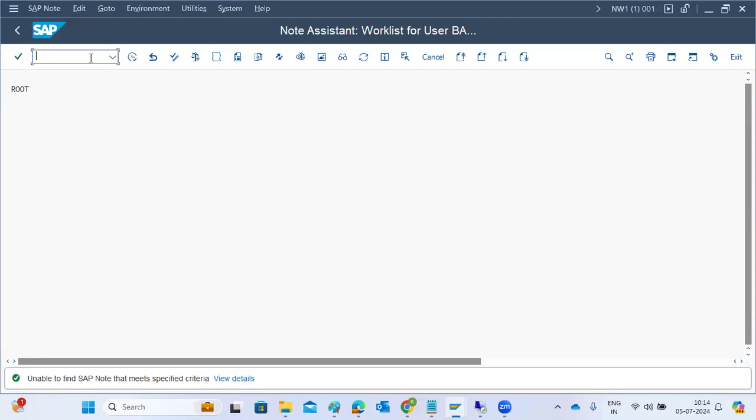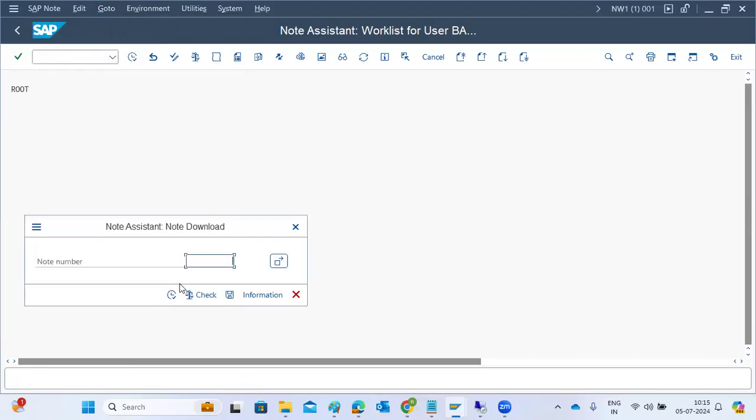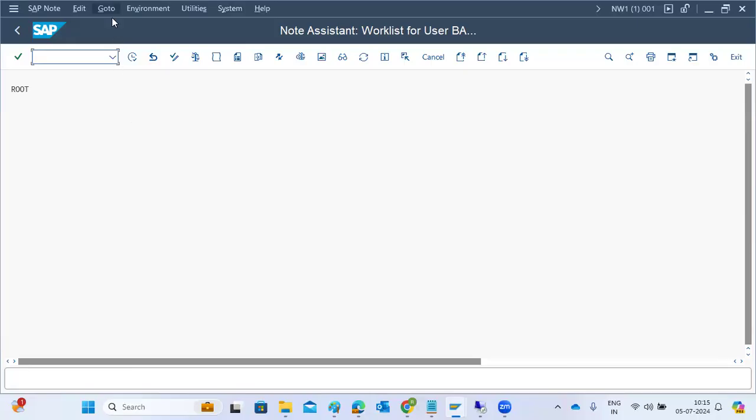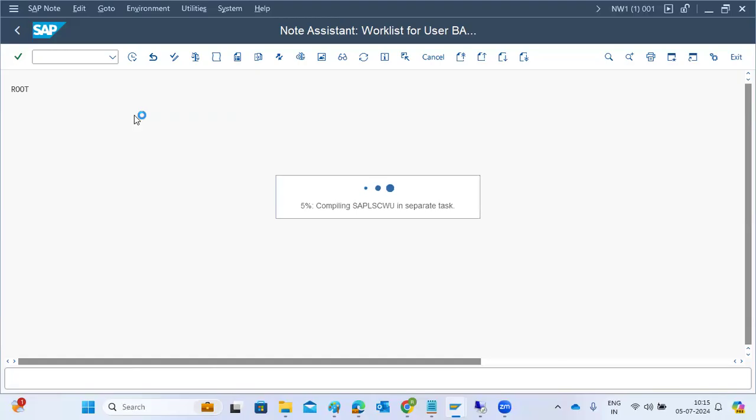Either way, we can also download the notes manually and apply them in our SAP systems. For that, we can download the note directly from the marketplace. We provide the number and just click on the download button; it will be downloaded and we can implement it. Otherwise, we can also upload the note manually. Go to the upload screen here.